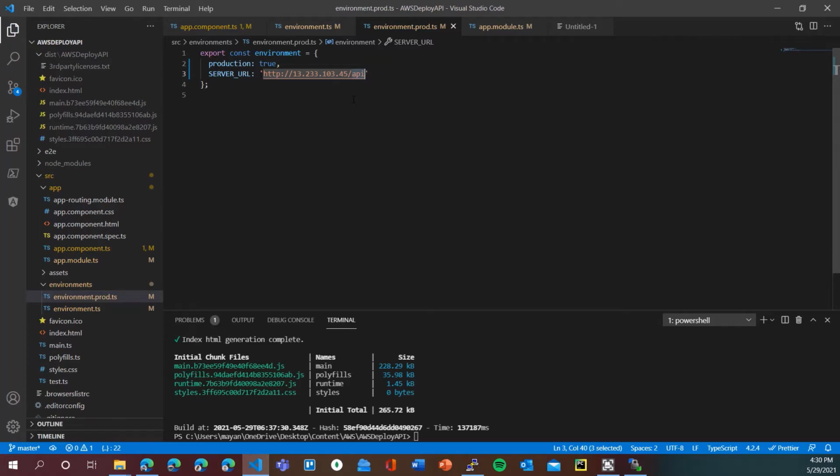But the main motivation to put /api for all our API calls is for the Nginx server to distinguish whether to redirect the request to the UI server or to use this URL for sending the request to the Flask server. Whenever a URL starts with just 13.233.103.45, it will go directly to the Angular index.html file and your Angular UI will be served. But whenever there is a /api, that URL will be redirected to the Flask server.